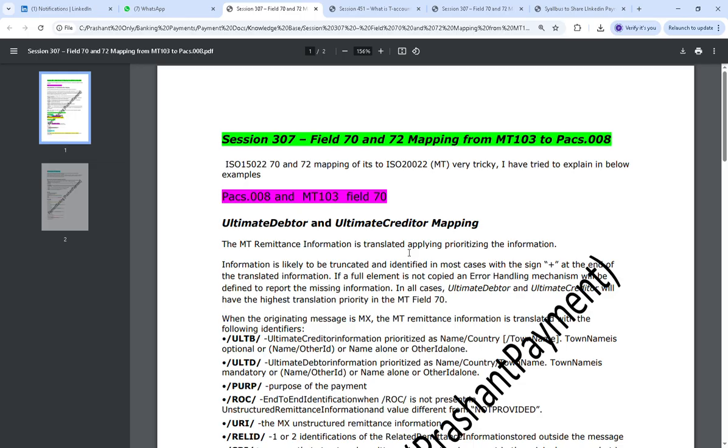These things are actually written in the Swift guidelines, but normal people don't know this. So many clients also prefer that you have knowledge of that part. For example, how do you map field 70 and field 72 from MT103 to pacs message? Sorry, in MT103 we don't have ultimate debtor and ultimate creditor fields, but in pacs we do.